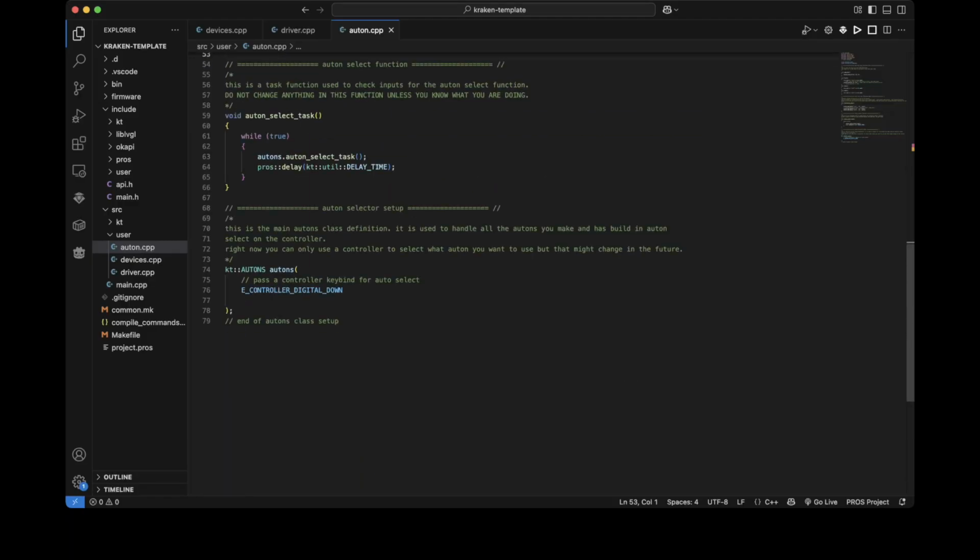And then you still don't want to mess with this. That's to select the auton. Leave that alone. But this is where you set the button for selecting auton. So it's the one that allows you to cycle through the list of autons.